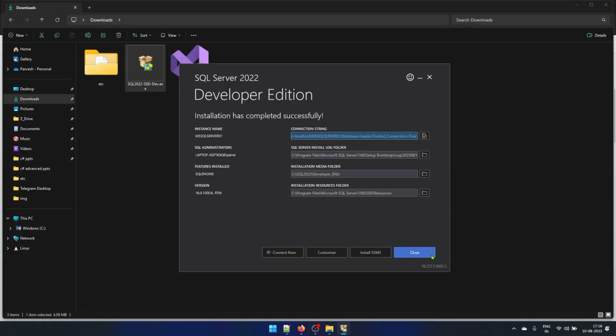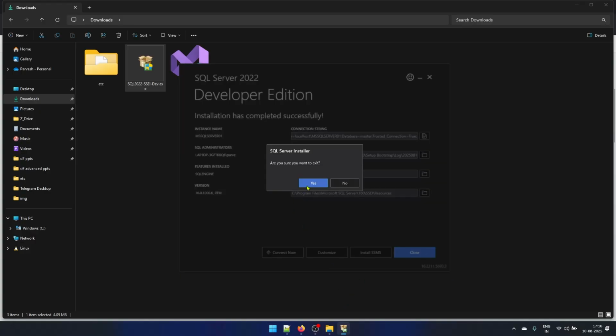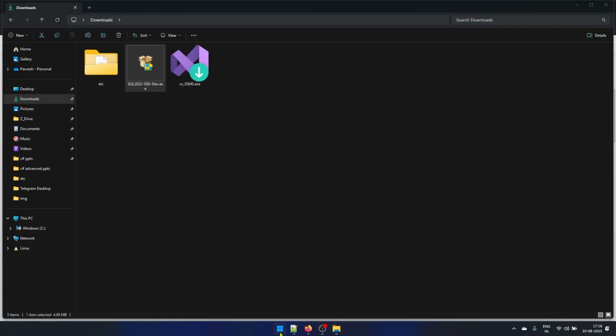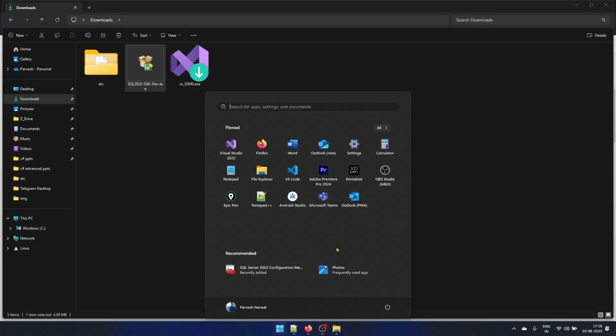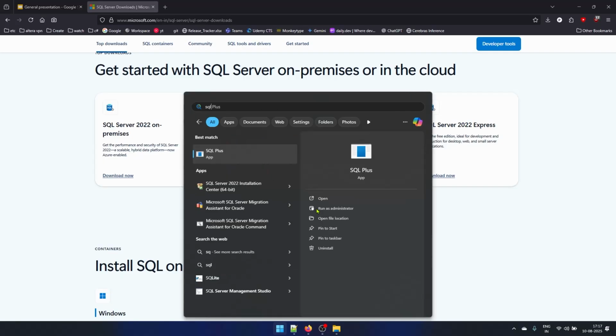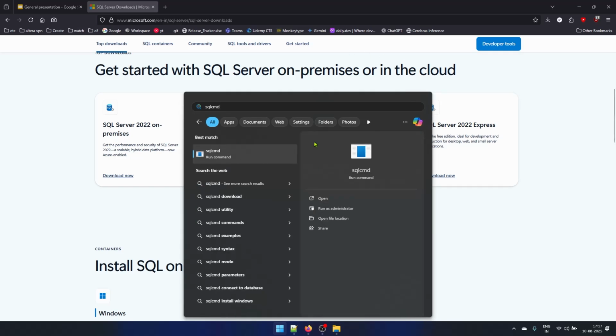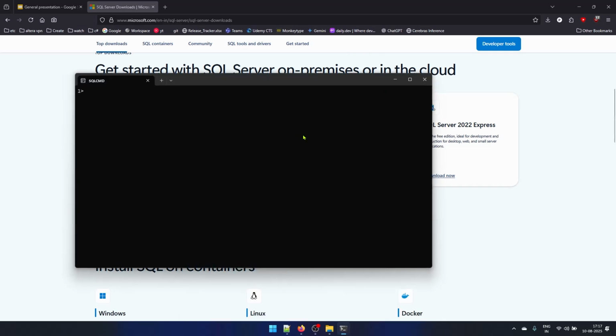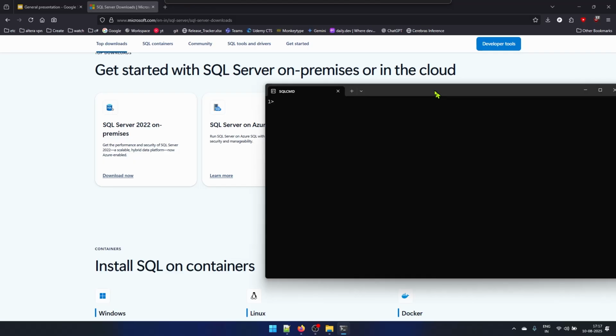Now let's close this window and click on yes. And now what you can do, you can open the command line and verify if the installation has been completed successfully or not. So let's search for SQL CMD. So this is the SQL command line. Once you open this, you can start writing your queries here.